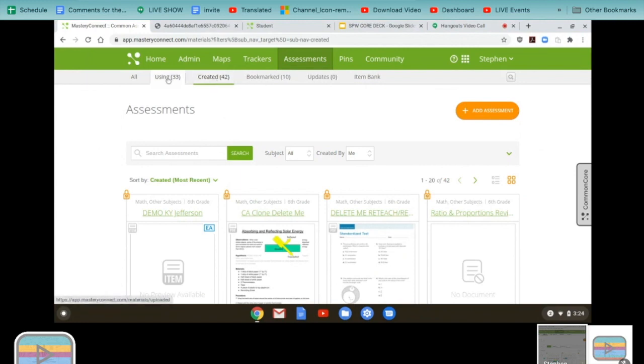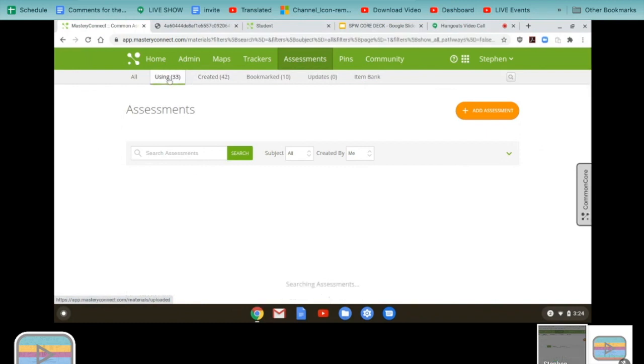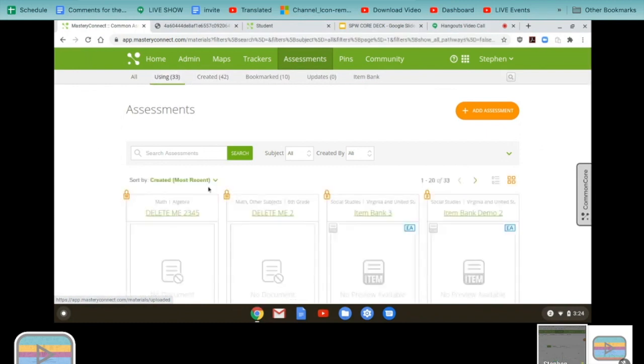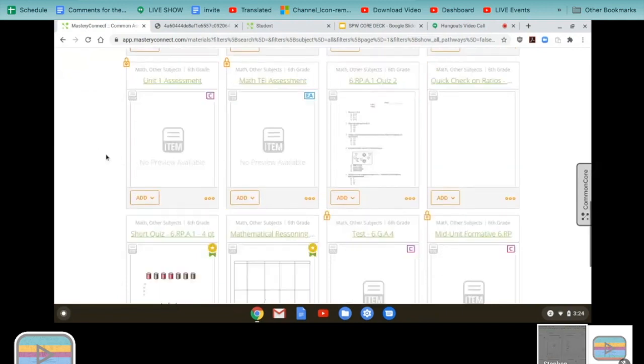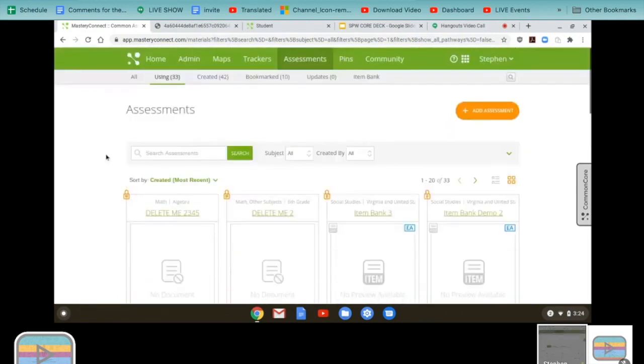So using, it is possible to use an assessment in your tracker. If I click on that using column right here, it is going to give me a list of every single assessment that is currently being used in my trackers, in my created, not my archived. So it is possible to use an assessment that you did not create. That's why we have a difference between using and created. You may have gotten it from the community or somebody shared it with you and you're using it, but you did not do anything to create it.